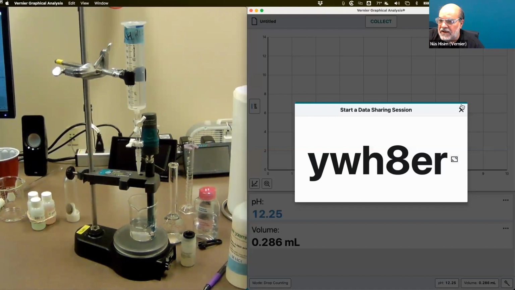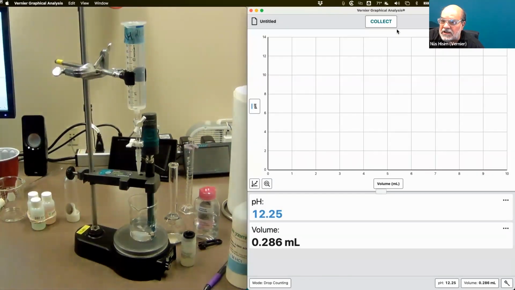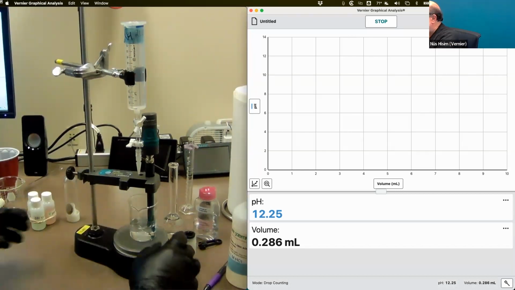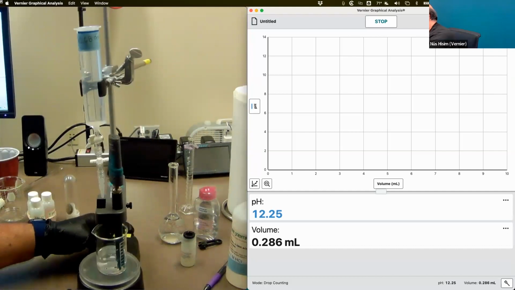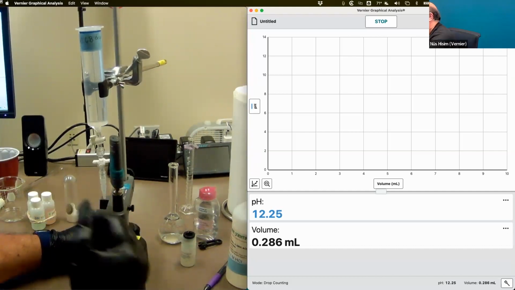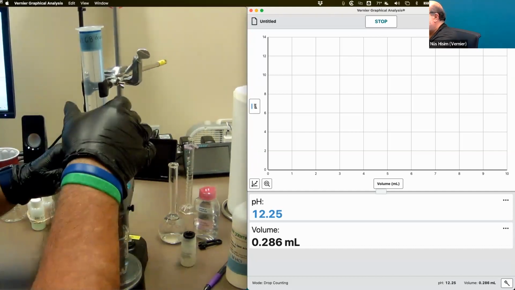What I'm going to do now is go out of here and start collecting data, and nothing is going to happen. The reason for that is it's waiting on the drop counter. It's waiting for a drop to fall through. So it's very important that this all be aligned properly. And I'm going to turn on the on-off switch.